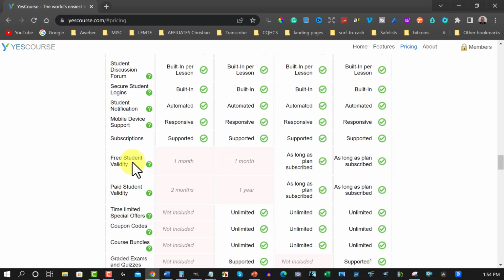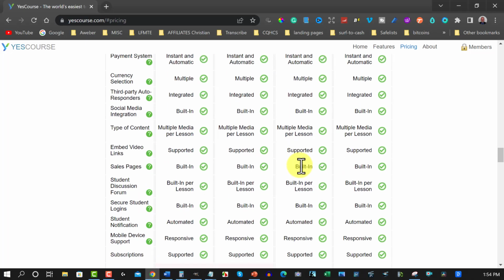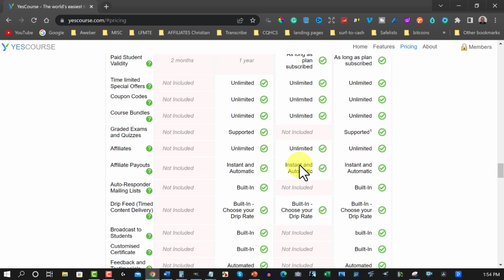And instead of having free student validity for 1 month, you still have it for 1 month, but then over here you got paid student validity 1 year instead of 2 months. And of course you also have your other ones, which are over here, $27 per month, billed annually. But the thing with this one is it also has some limitations that are not cool.